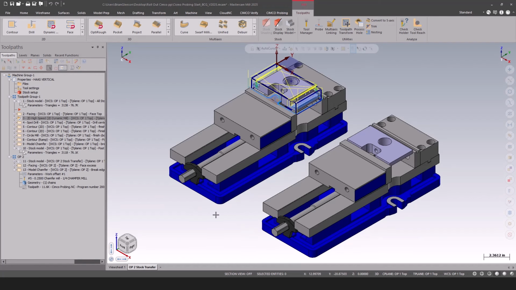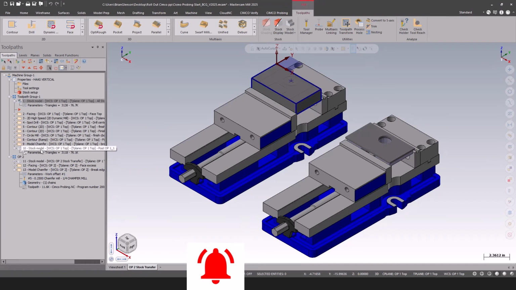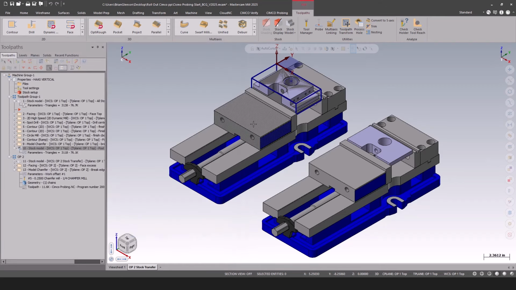So what we have here is a couple parts. The idea is that we're going to have a robot arm load the first operation, and then it would also be progressing the part over to the secondary vise for the second operation. It's already programmed. We already have our staging for the stock model, so we can see what's going on. But we need to add the probing routines.